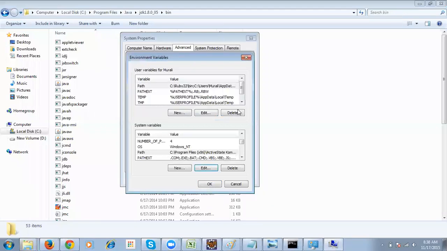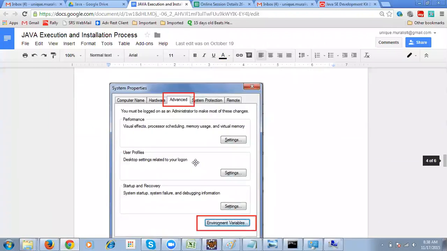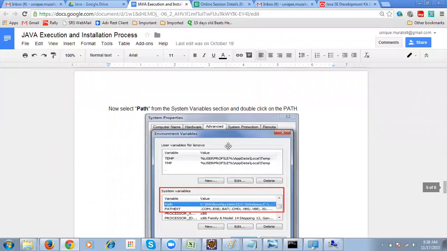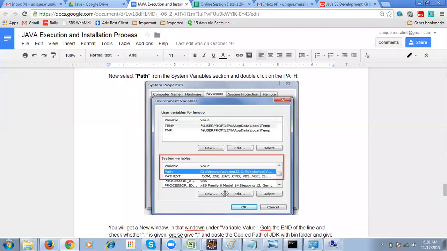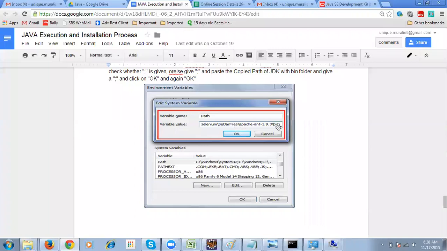Okay, if you set the path, only then will this JDK be properly set to the system. That is what I mentioned here: you have to set the path variable. The same thing: advanced tab, environment variables, then go to system variables, go to Path, click on Edit over there. Then you'll get this one, paste the path.